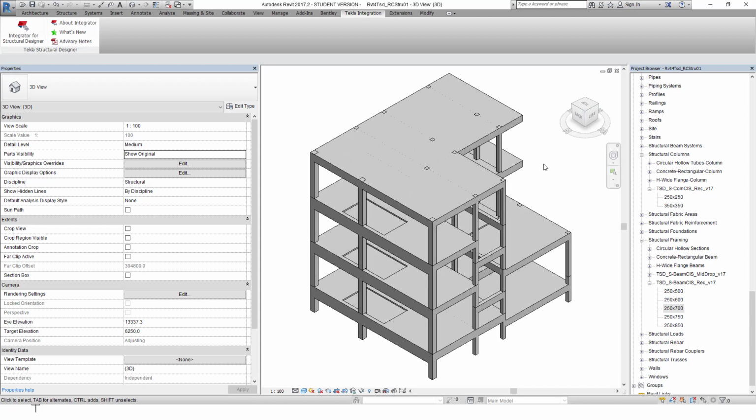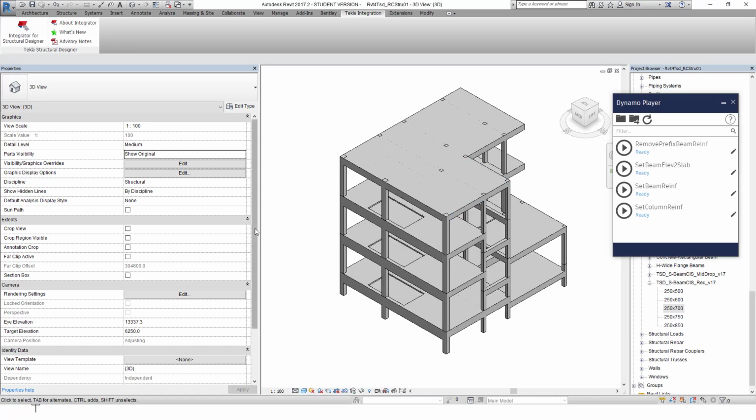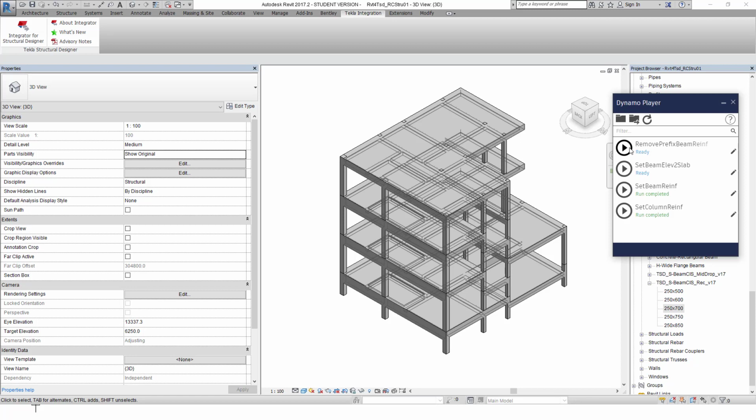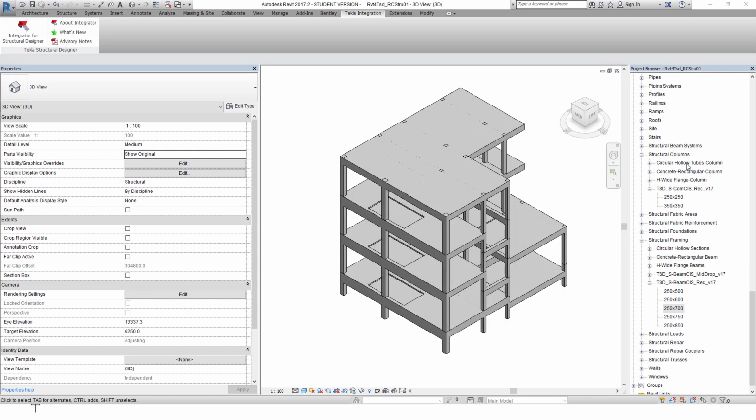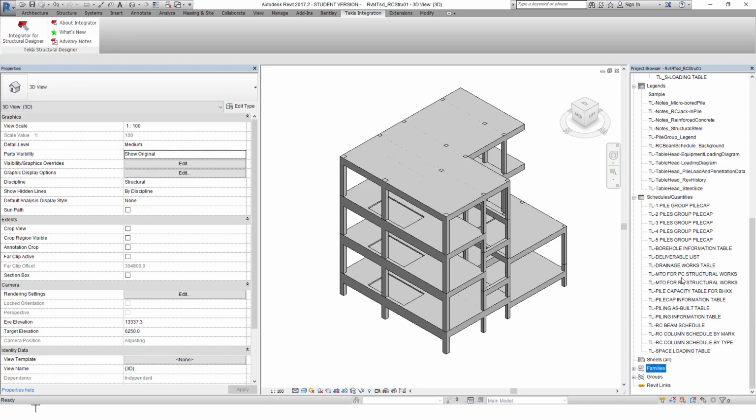Then what happened is that we have to run the code to get the update information into our Revit properties. So set column reinforcement again, then set beam reinforcement again, then the prefix, then after that we go and check our schedule is okay or not.